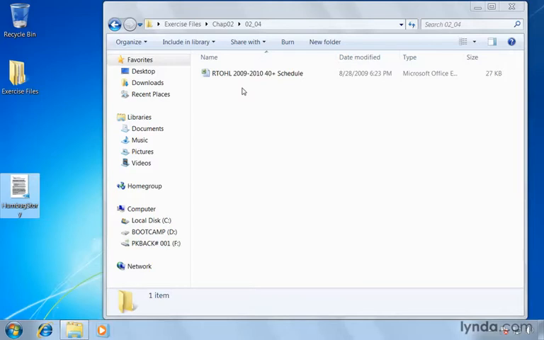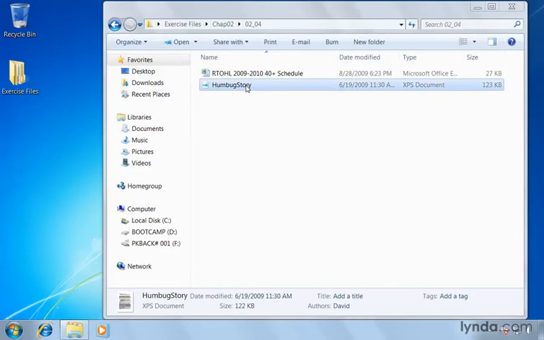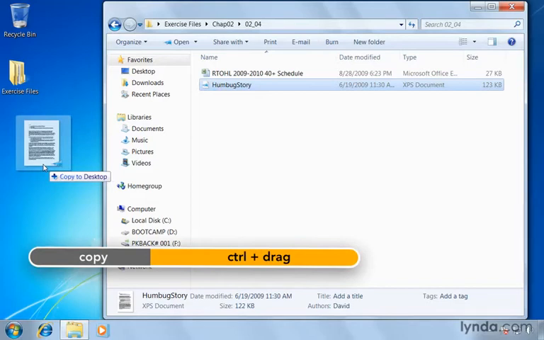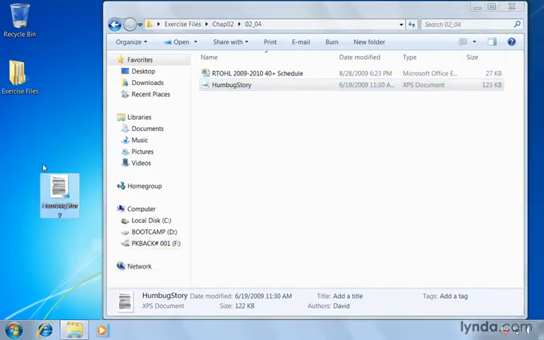Hold down Control on the keyboard, press the letter Z, and you'll notice that it's moved from my desktop back to the 0204 folder. Maybe I'd rather copy it. Well, in that case, I can click and drag it over. Now I'm going to hold down my Control key before I let go of the mouse button, and it says Copy to Desktop. So when I let go, I've made a copy.